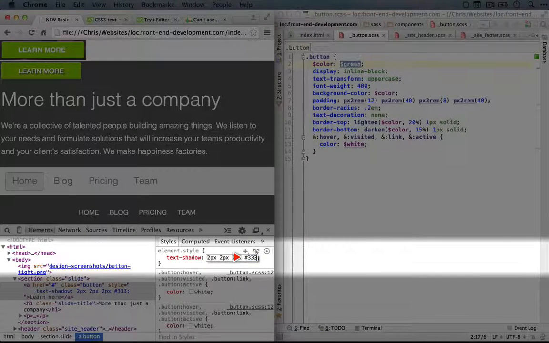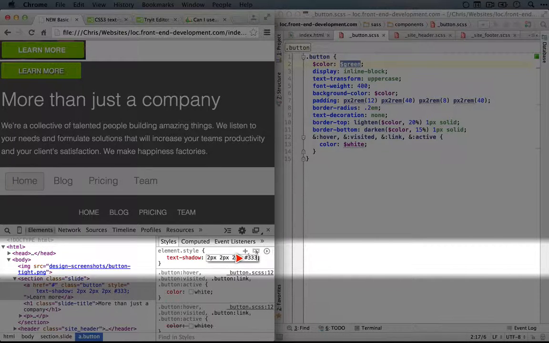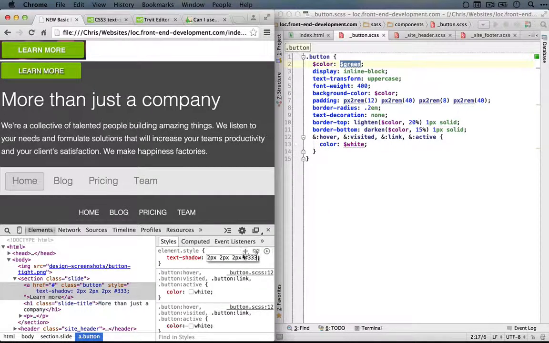Now, something that we haven't talked about with hexadecimal values is that if the first 3 numbers are repeated in the last 3 numbers, then you can just use the first 3. So for example, I know that 333333 is a darker form of gray. So I can just use the first 3 characters, 333, in order to get that effect. Okay, so it looks better, but still a little bit too dark.